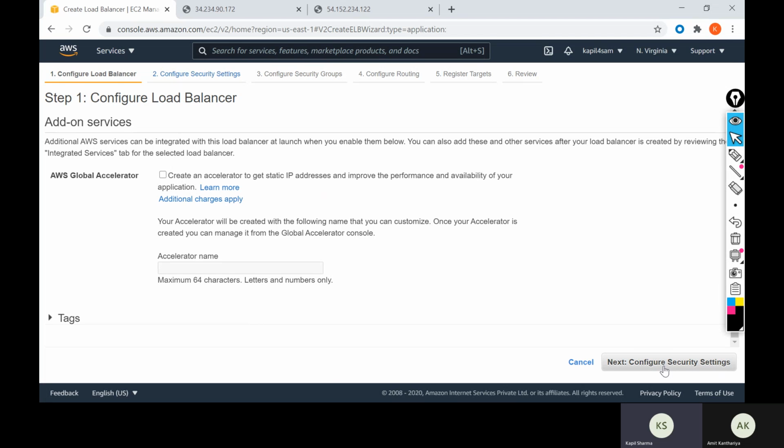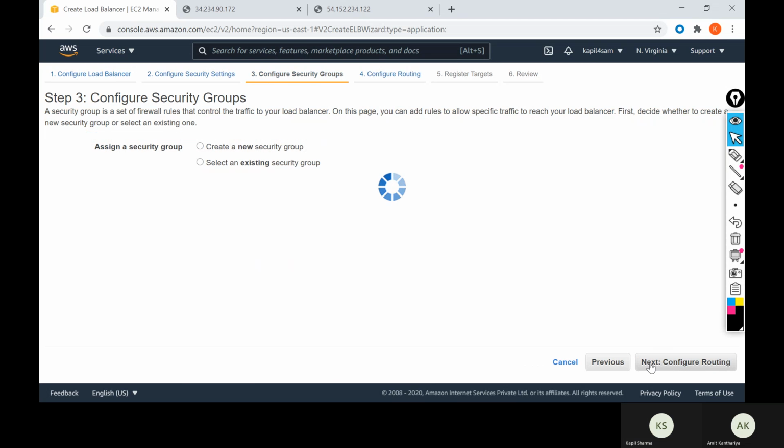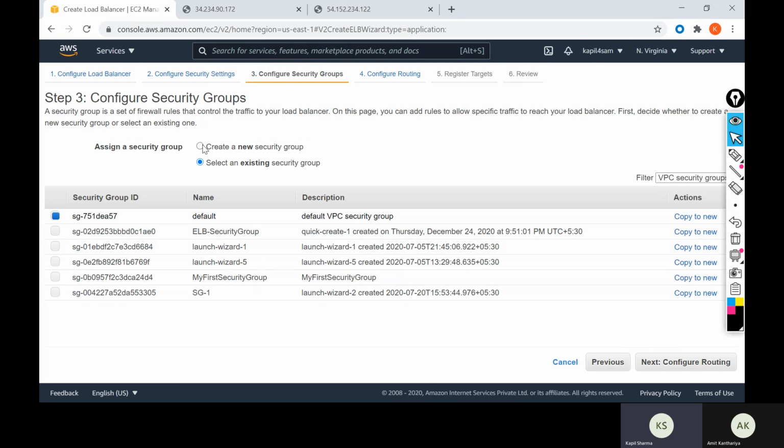We'll go and select next, configure security settings. So again you will get the warning that we are using HTTP, it is not secure. You can go and use HTTPS instead of that. Next, configure security group. We will choose the same security group which we have created for CLB. Select the existing one. So this is the ELB security group.